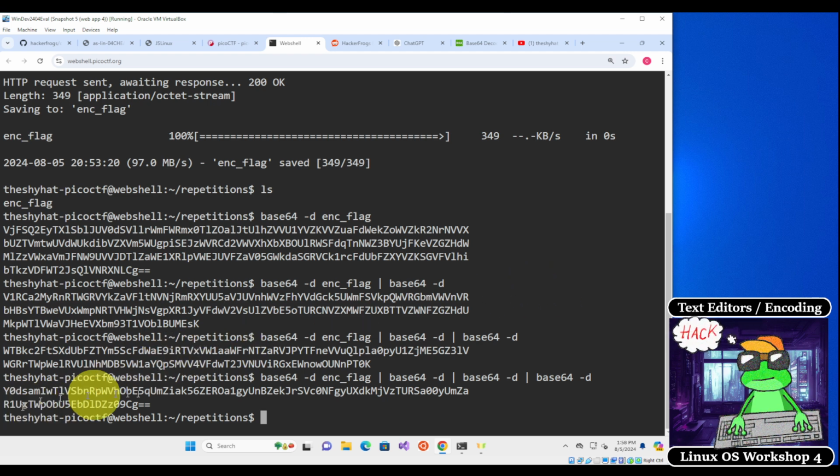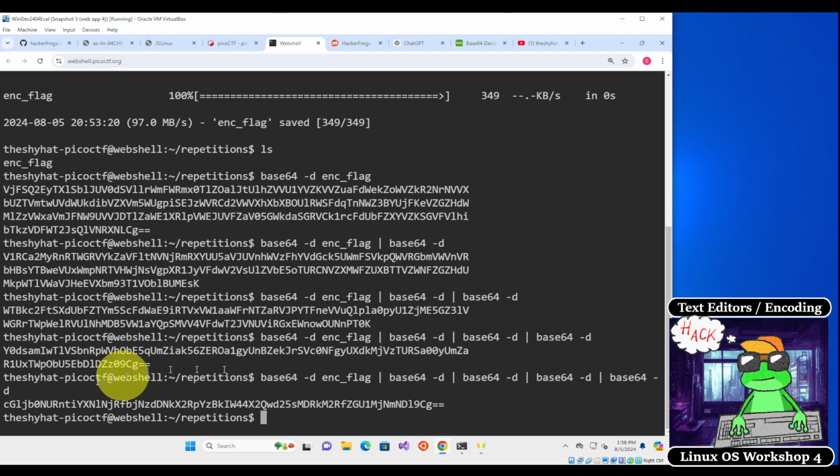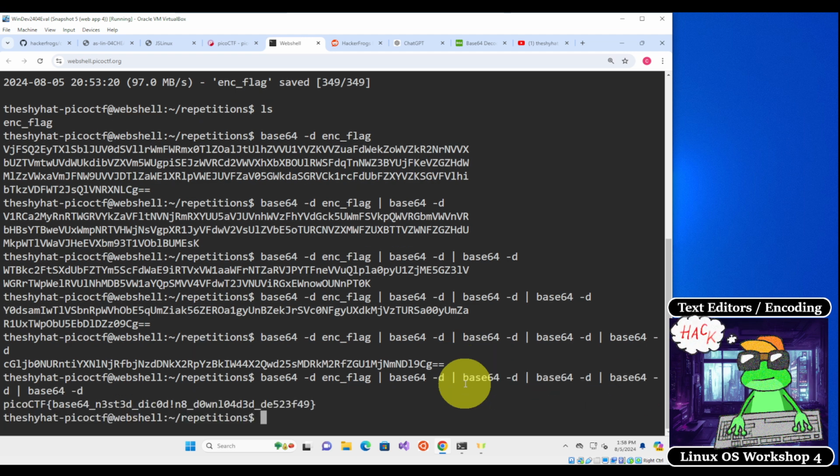And then this one looks a little bit shorter. And then we do it again. Base64 -d. And then it's still more base64. And then we do it again. And then base64 -d, so we're using a lot of pipes in this case. And this is the final flag. So we need to use the base64 command 1, 2, 3, 4, 5, 6 times.